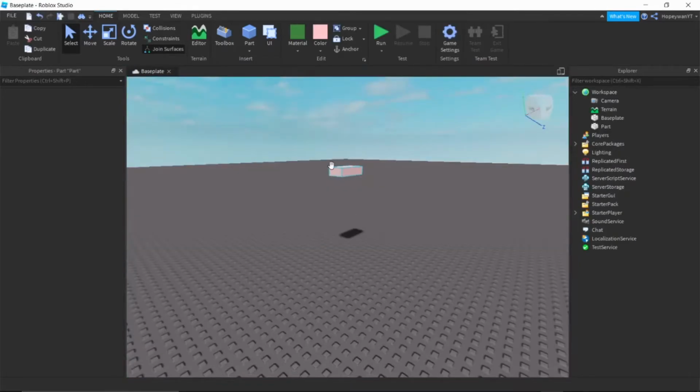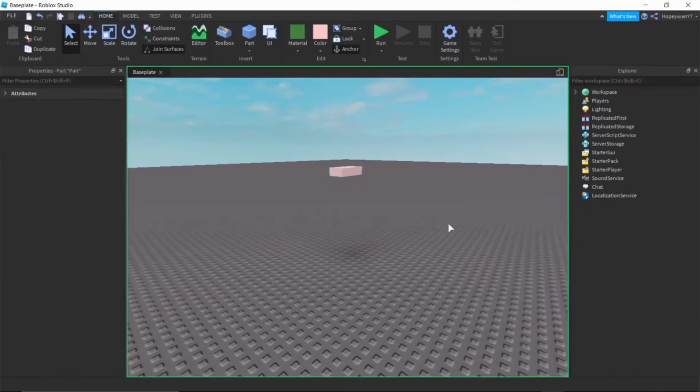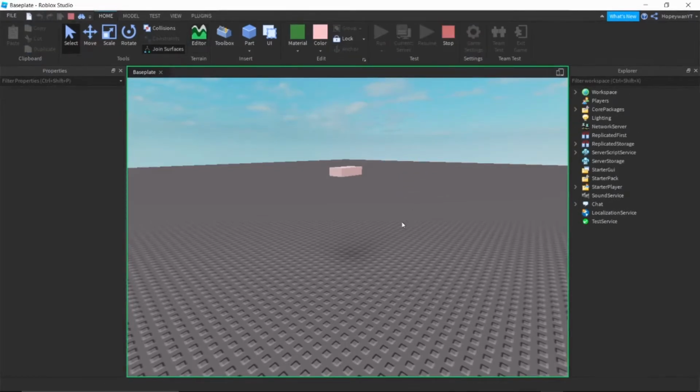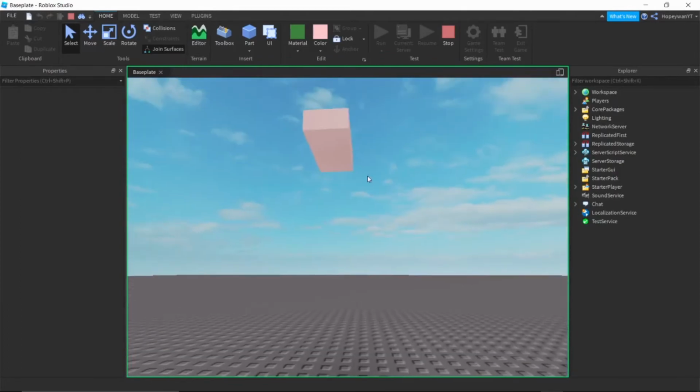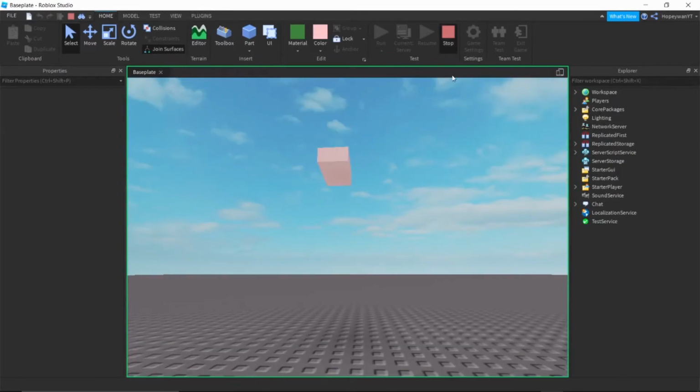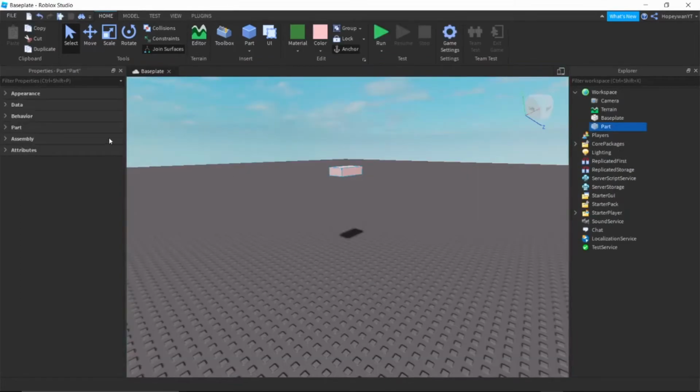Now let's go into this part and anchor it. And then whenever we run the game, not responding, but it will respond. My computer sucks. Okay, see how it's not falling? That's because it's anchored. So make sure to always anchor your parts so your whole entire game doesn't fall apart. If you forget to anchor things, that sucks.